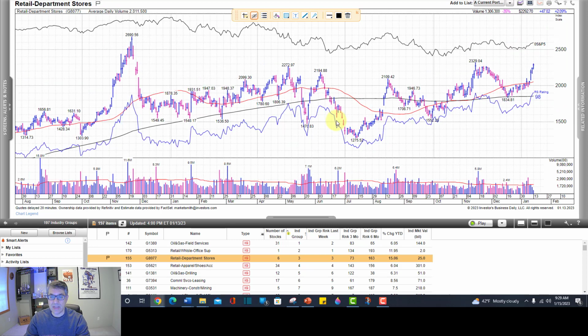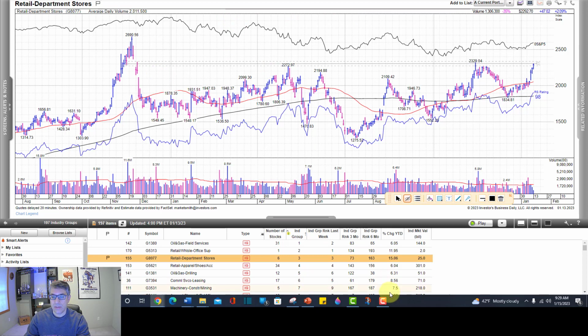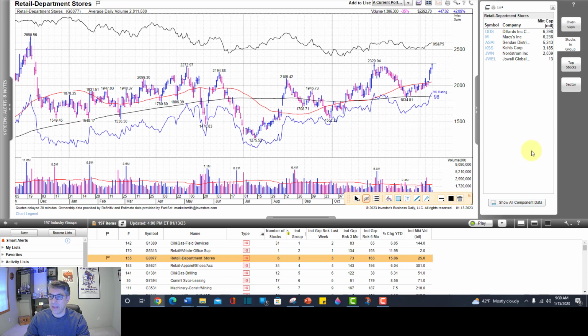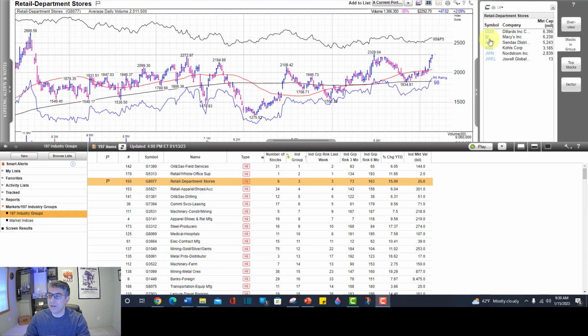Daily chart, here we see really this nice base. Let me skip my line tool, and we can just draw a line across a lot of the resistance here. You can see that it's really trying to break out as a group. Look at that. So let's dig now into the stocks. You open up this panel on the right side, you click on it, and there are only 5 stocks in this group? You know, I meant to click on this retail apparel shoes.